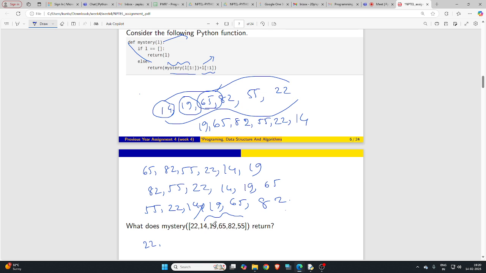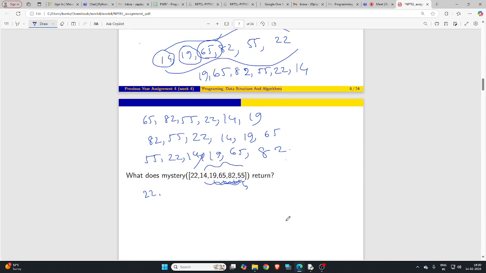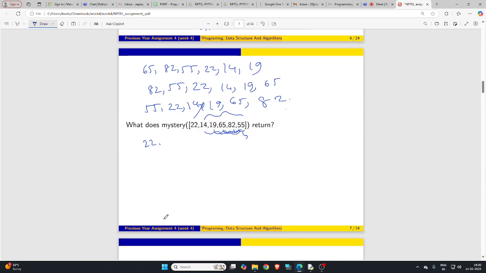Yes, exactly correct. So this is coming for the first iteration. Now for the second iteration it will come here. For the third iteration it will come here, and then it will come here, and then it will come as an empty list, right? Can you please put the numbers, please? Yeah, I can understand the concept, but the numbers. Sure. So it was like 22, 14, 19, 65, 82, 55. So for the first iteration it will come as 14, 19, 65, 82, 55, 22. This is for the first iteration.